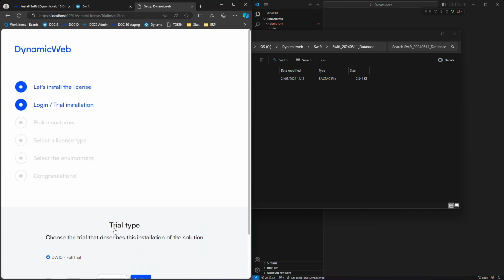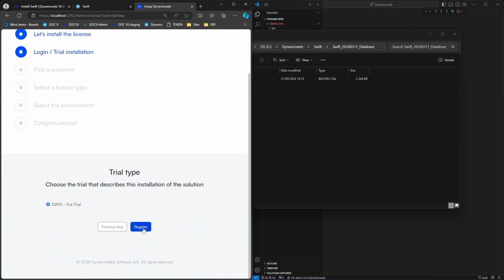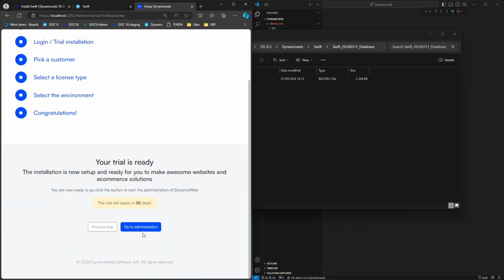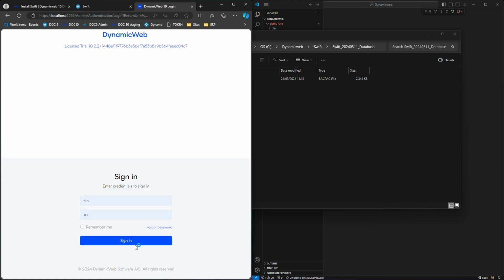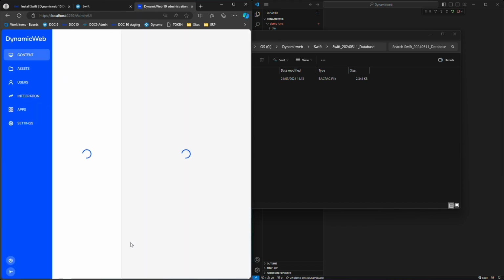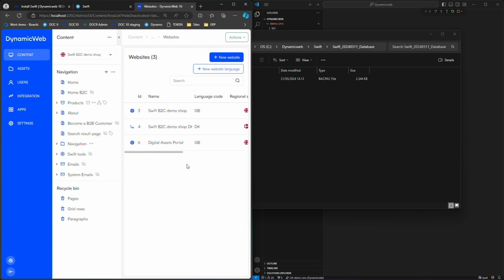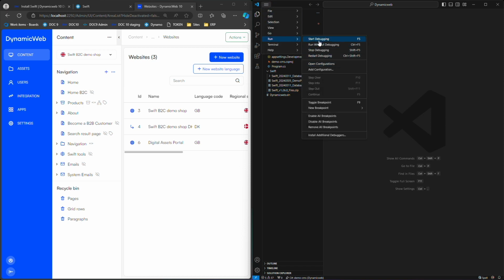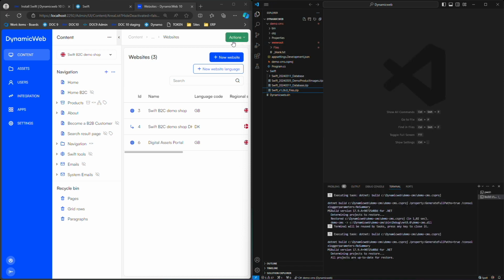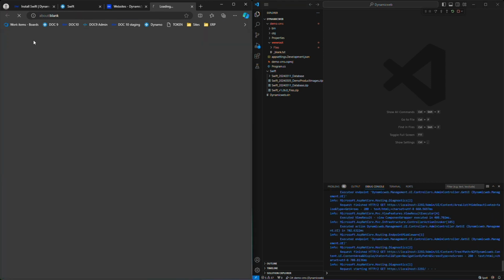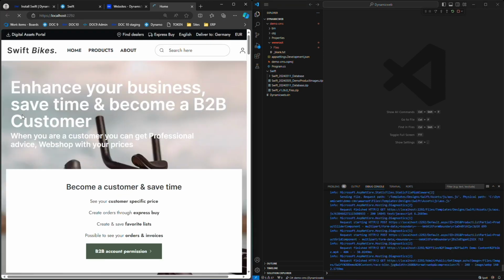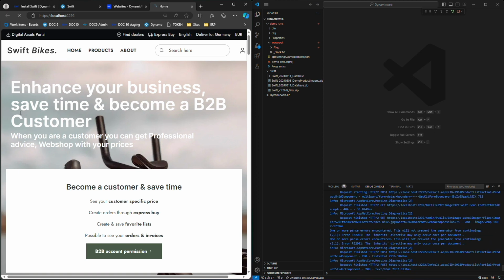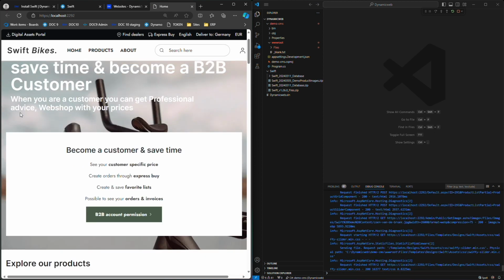We do, however, need to get a license, but let's just go with the trial for now. And we can go to administration. Now we just need to log in, and we see our DynamicWeb 10 backend with Swift content. Now if we just rerun our solution, and then click the DynamicWeb logo, we get to see the beautiful Swift frontend that we have now successfully added to our solution.